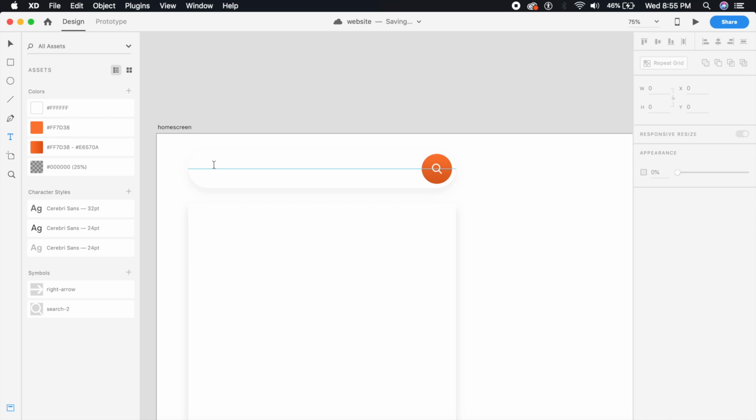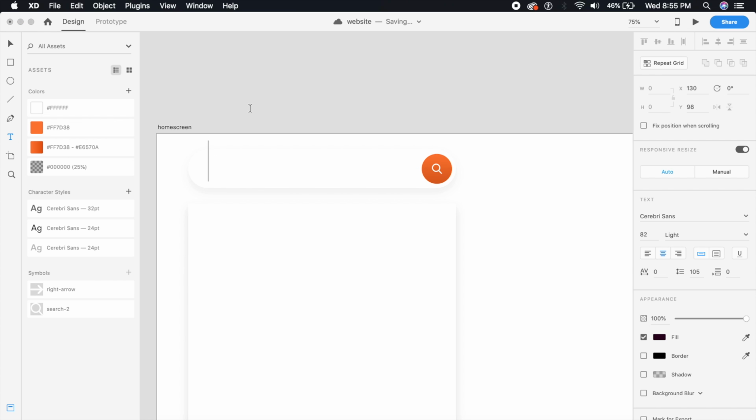And I will add text here to showcase what we have to search for. So search by locality. Okay, that's huge text. We'll just change that. Locality, landmark.